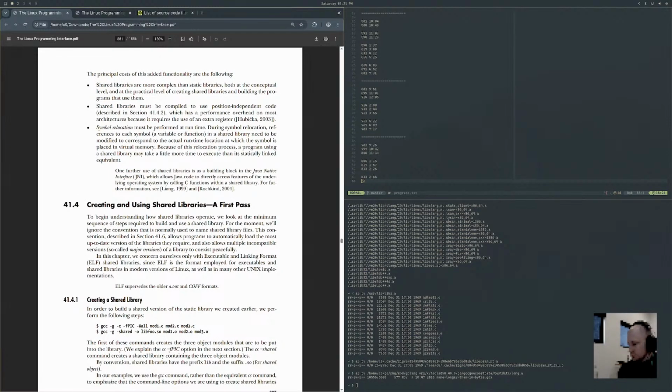Creating and using shared libraries, first pass. To begin understanding how shared libraries operate, we look at a minimum sequence of steps required to build and use a shared library. For the moment, we'll ignore the convention that is normally used to name shared library files.